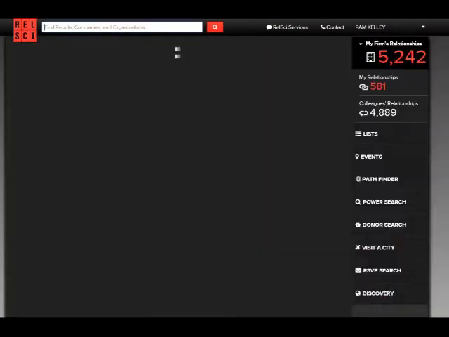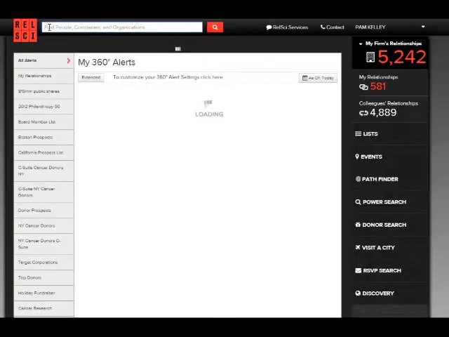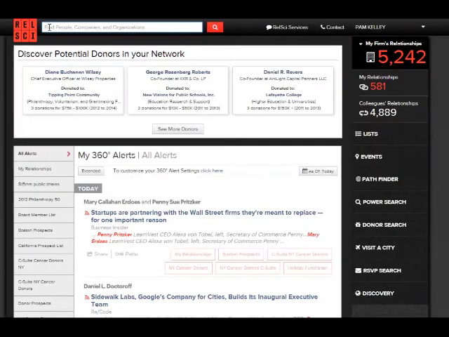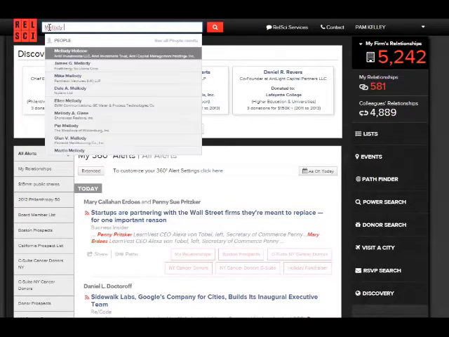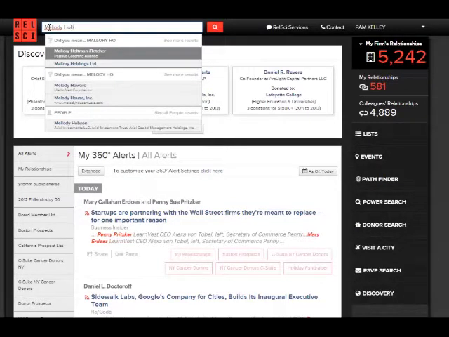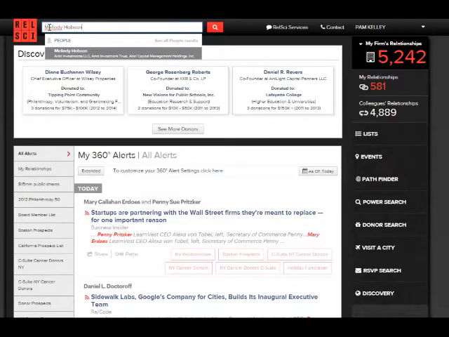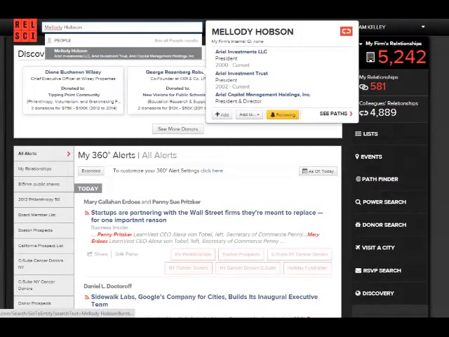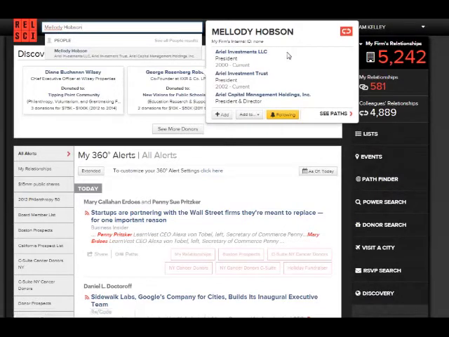Now let's go over how to set these alerts. Let's say Melody Hobson is one of my prospects, and I would like to receive an alert every time she is mentioned in the news. There are a few ways you can go about doing this. If you type in Melody's name in the search bar at the top of the page, a drop-down menu will pop up. When you hover over her name in the drop-down menu, a baseball card of information about Melody provides the option to follow her without clicking into her page just by hitting follow.